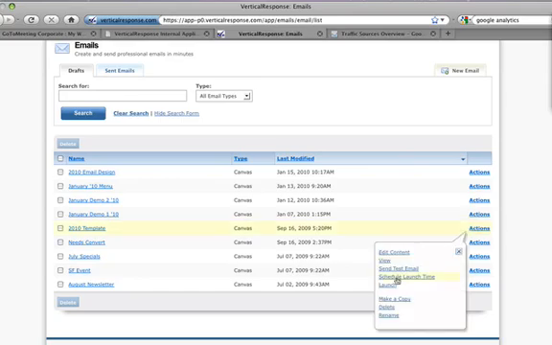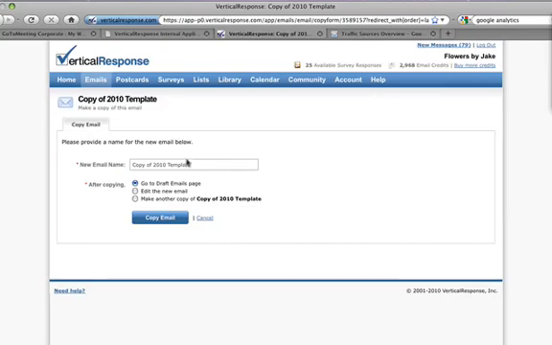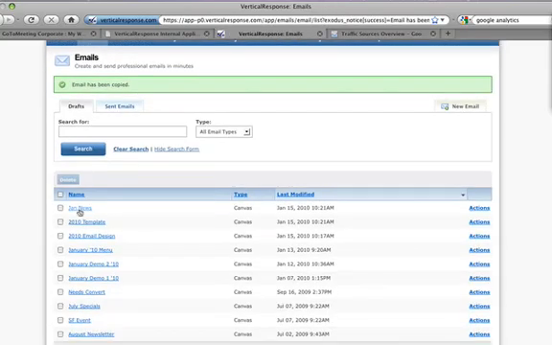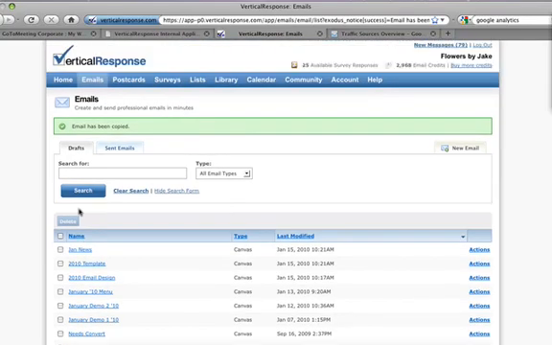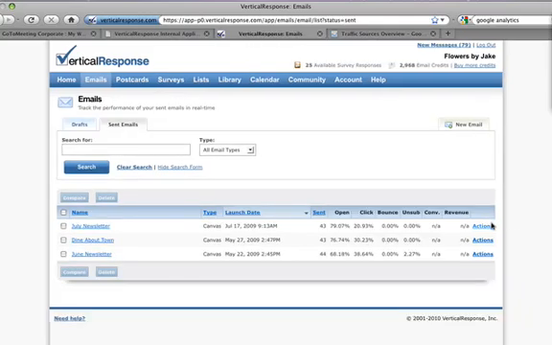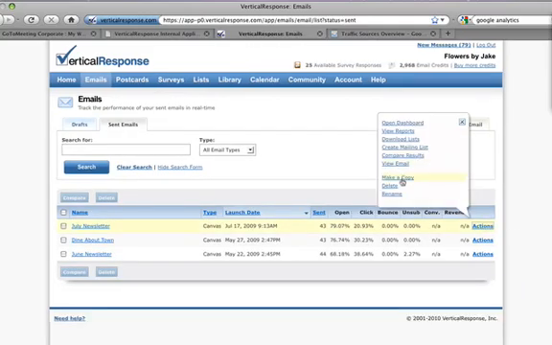I can always go to Actions, Make a Copy, to make a copy of it, to do my January newsletter, copy email. And now the January news is there ready for me to edit it and send it out. So you can make copies of emails from your drafts folder and also from your sent email. So any email you've sent out, you can also go to Actions, Make a Copy there. So you can use any email you've sent as a template for a new email as well.